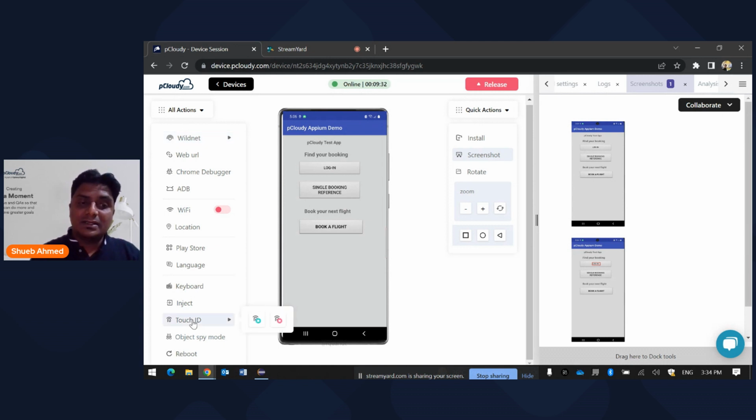Basically it's called a Touch ID feature, where the application has to be instrumented before installing the app onto the device. So there is a small process called instrumentation, which you do after uploading the app. And then once it's uploaded, you can use this. When you press the green button, the authentication will get passed. Basically we are bypassing the authentication and your app gets launched. And when you press the red button here, the authentication will fail.